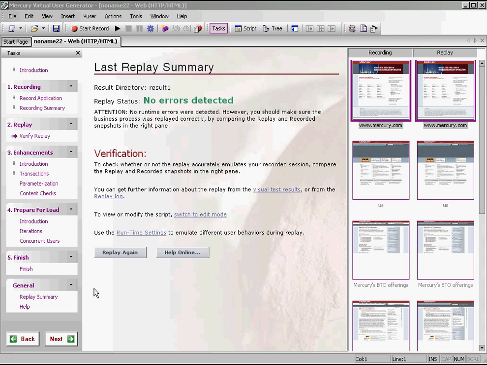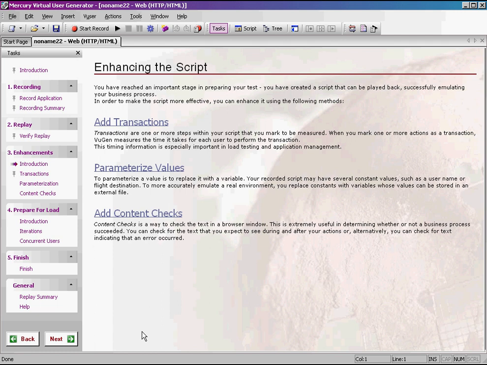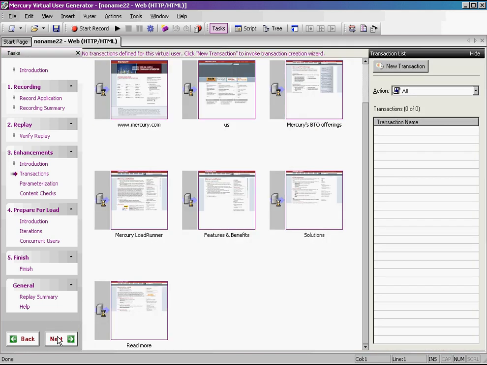Once you finish recording and replaying the script, you can enhance it by following the instructions on the Enhancing the Script page. Click Next to access the Enhancing the Script page. The first step is Add Transactions. Click Next to open the Transaction Editor. LoadRunner provides performance information about your application by measuring the duration of specific business process steps. You designate a series of actions you want to measure by marking them as transactions.